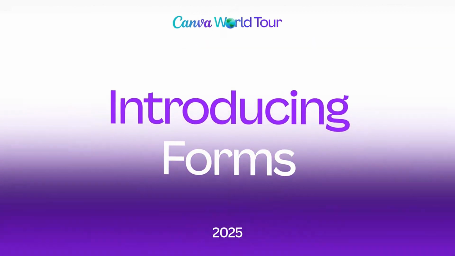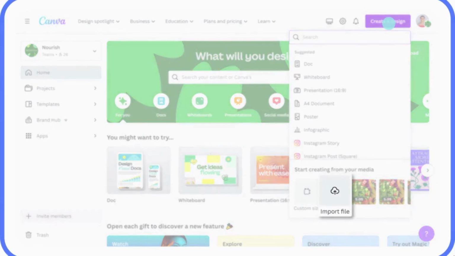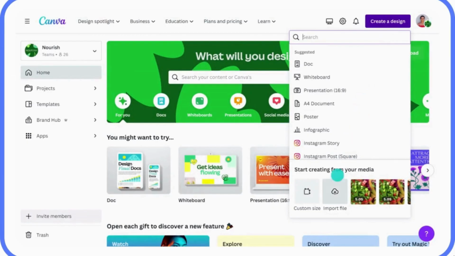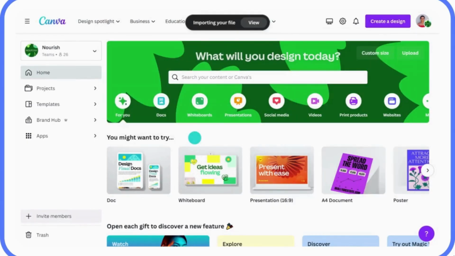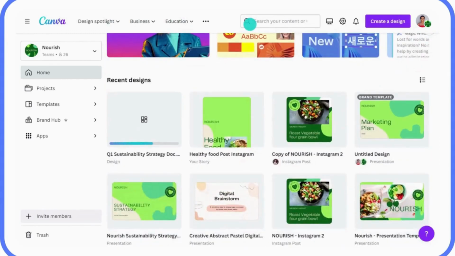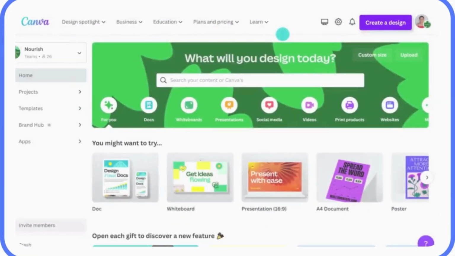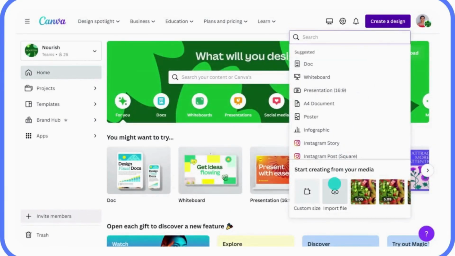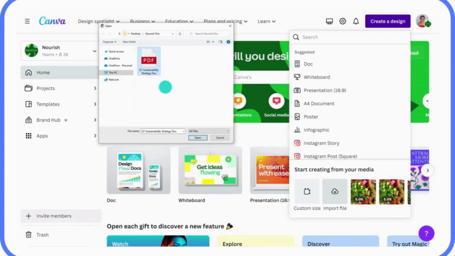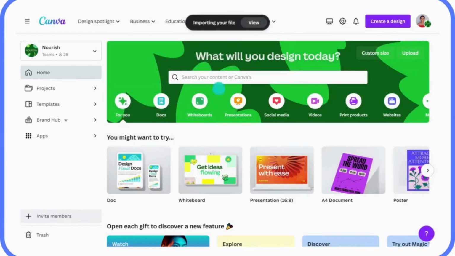Canva just released Forms, and in this video, I'm going to show you exactly how you can use it to your advantage and the top 5 amazing features it has, so I need you to watch until the end, because the last one will literally blow your mind away. Because what if I told you that Canva Forms might actually replace Google Forms?